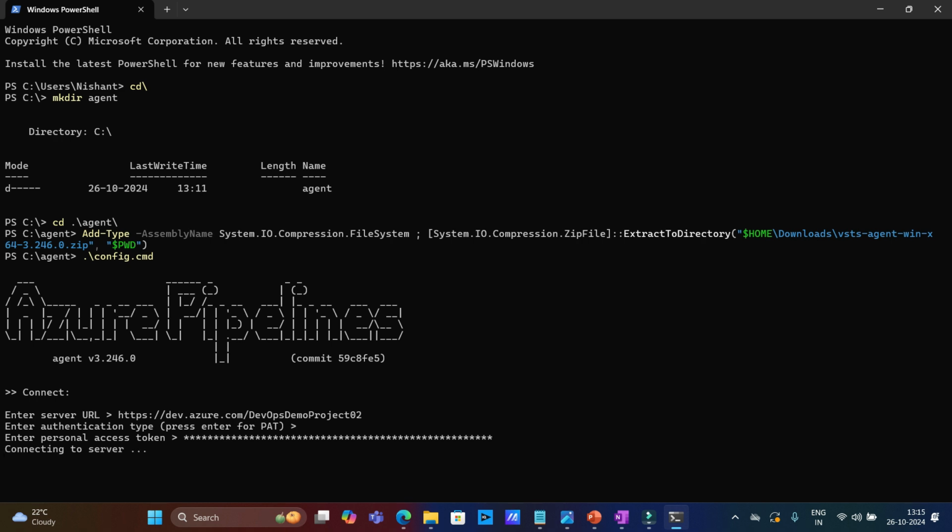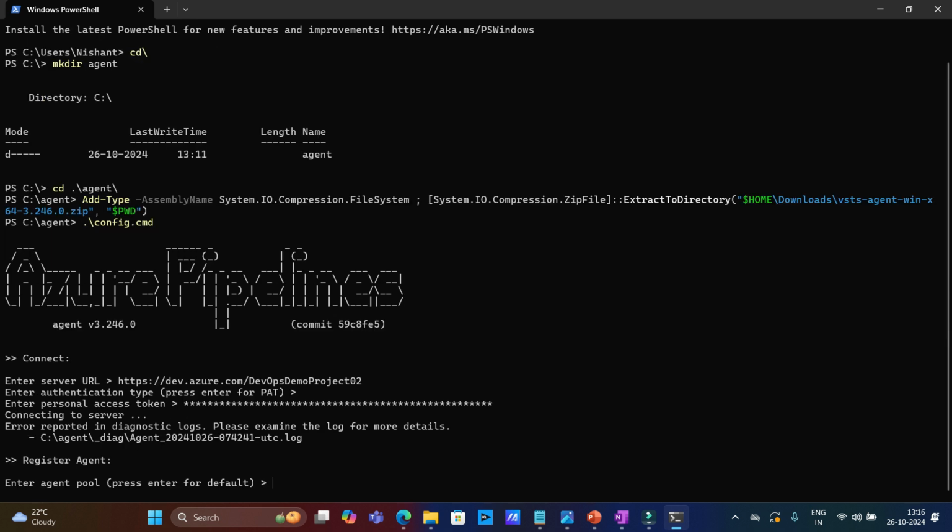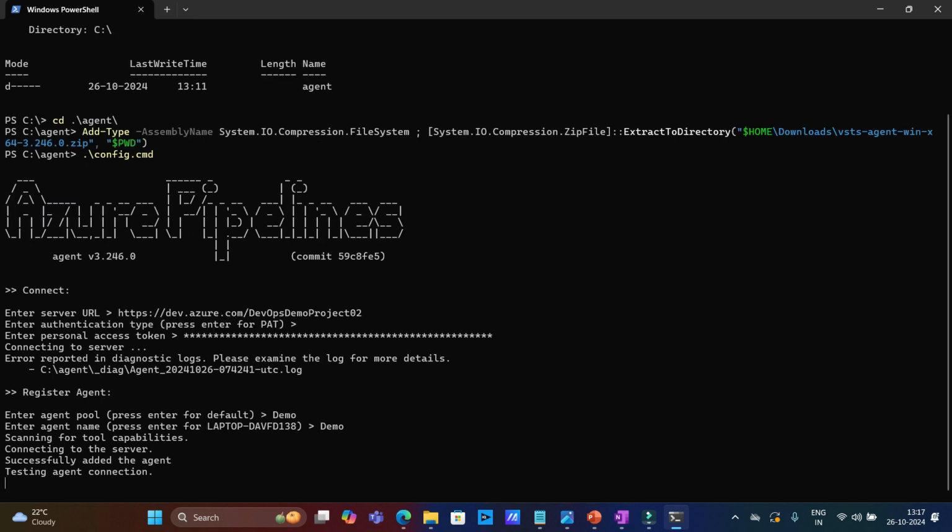Let's see. Okay, now it is trying to connect to my Azure DevOps server. So let's give it a minute or so. Great. Now it's asking us for our agent pool name. The same name, demo. Now it has connected the agent to the server and has successfully created this agent in my local system. Currently it's testing the connectivity. Now it's asking me to enter the work folder.